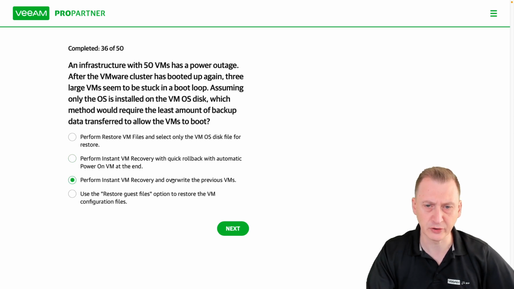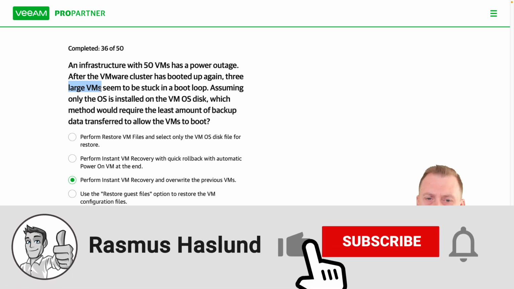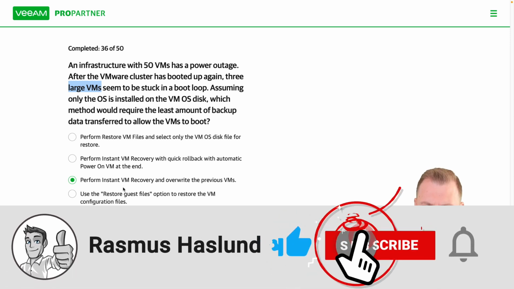Perform instant VM recovery and overwrite. So this would bring them up very fast, but I would also have to restore all of the data, and they were very large. So it would let them boot, but I would have to restore a lot of data.